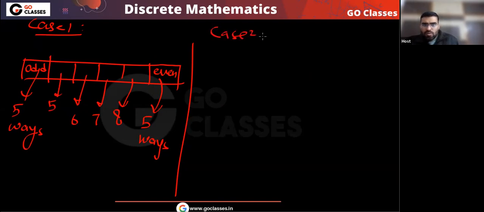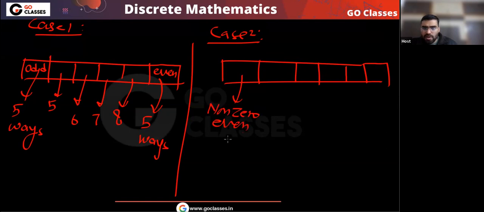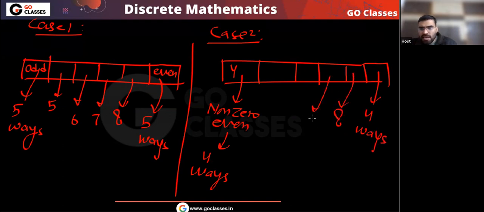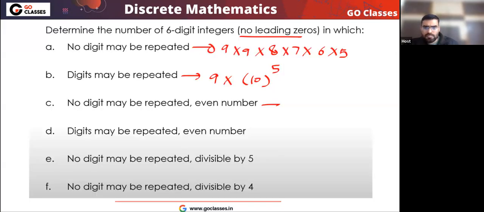And what is case 2? Case 2 means you are putting a non-zero even number here. So how many? Total 4 ways. Now once you have done this task, you have total 4 ways to do this task. And then finally this is 8, 7, 6, 5. So you can just add case 1 and case 2. That is your answer. Is this clear to everyone? So here you can just create cases.